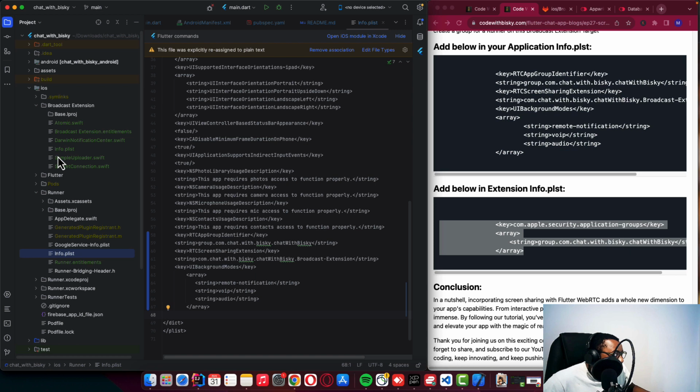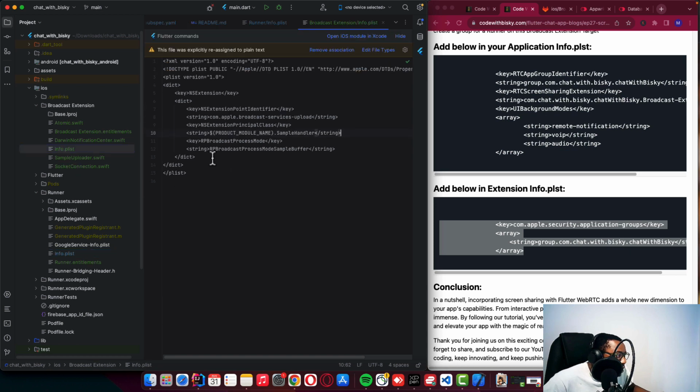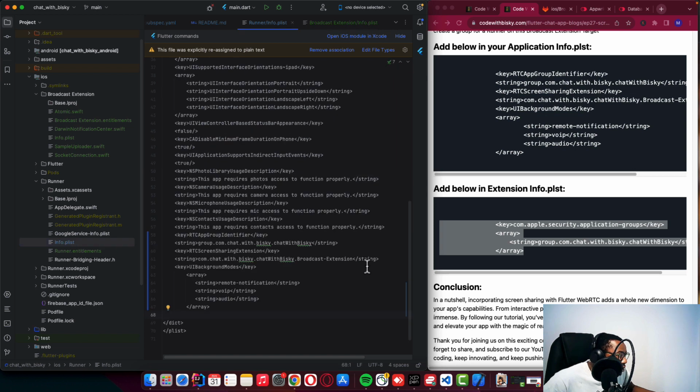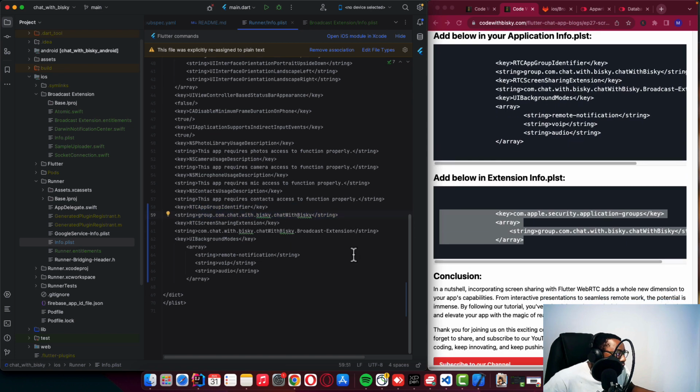Remember, this is our new extension, and this is the Info.plist. In the Info.plist, we have other things here, so since we have other things in here, we must add this in here also. So this is the group. We are just adding the group that we created. Remember that this same group is the one that we also added here. So the extension and the application are now in the same group. After doing this, we will be able to share screen.